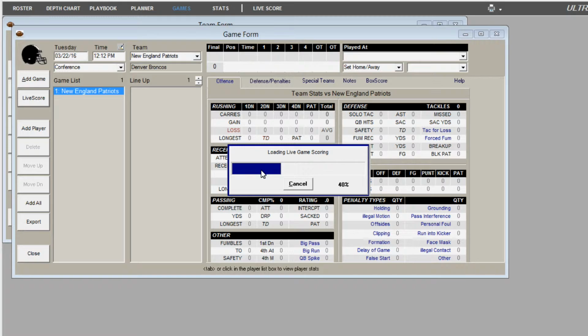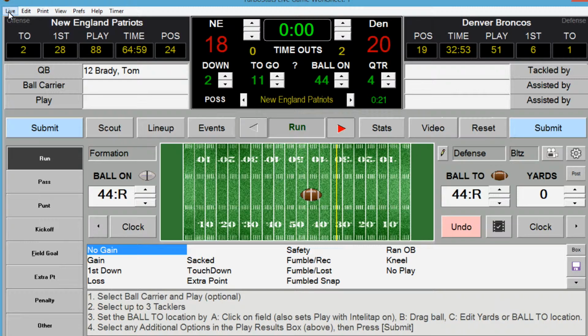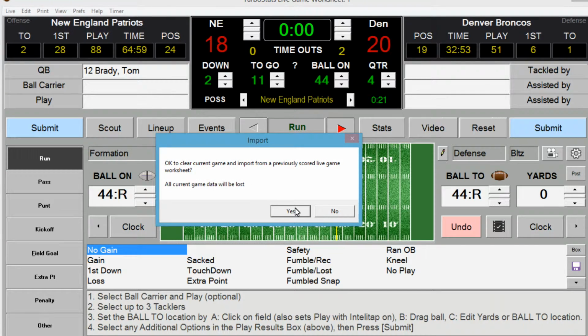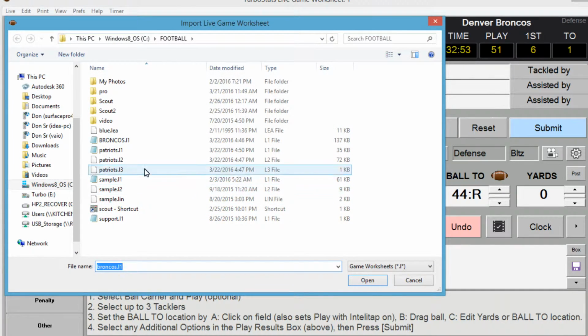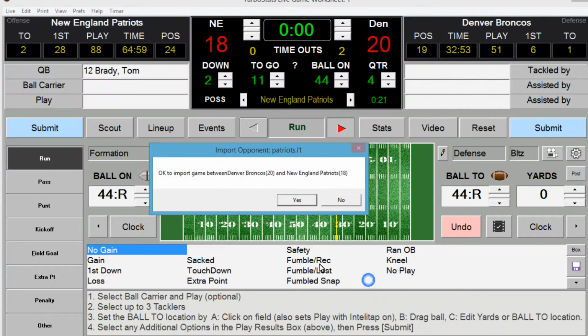Now, since this game has already been scored under the Patriots database, we're going to import the game by clicking the Live option and then import the Live Game worksheet. The Live Game worksheet will be the name of the opponent, .L for live, and then the game number of that opponent. In this case, it was game 1 for the Patriots. And I'm going to open this file.